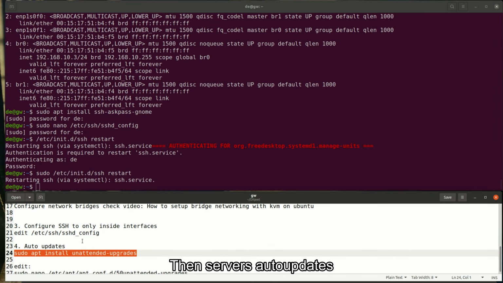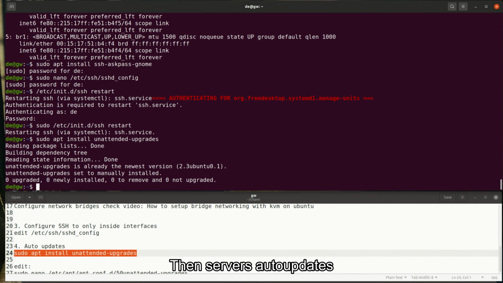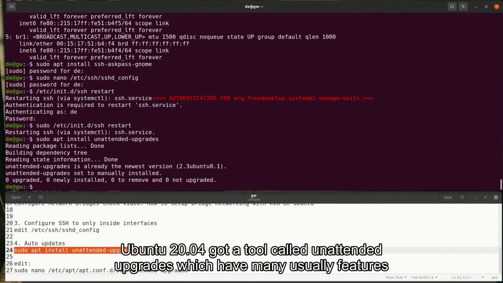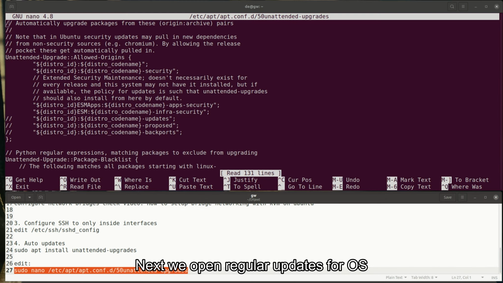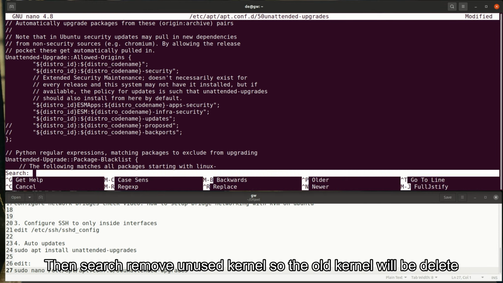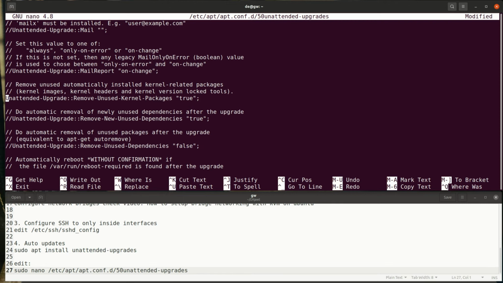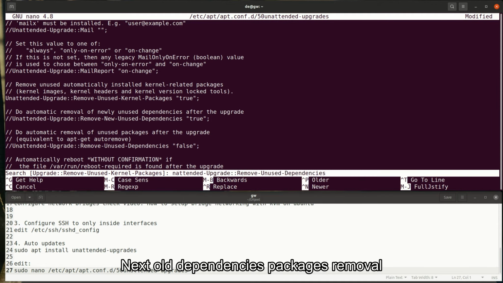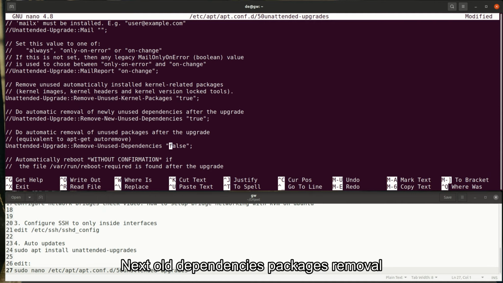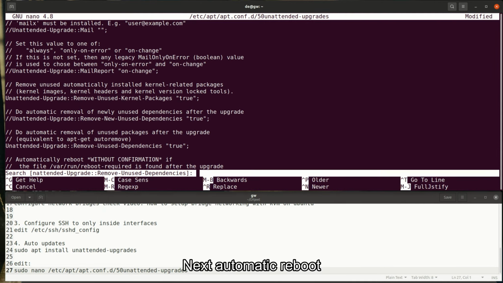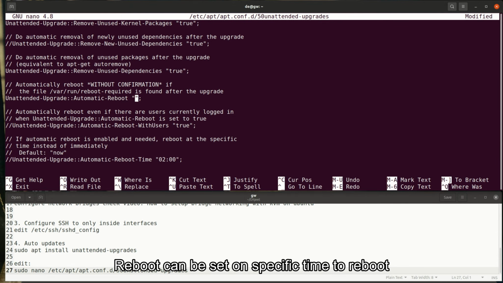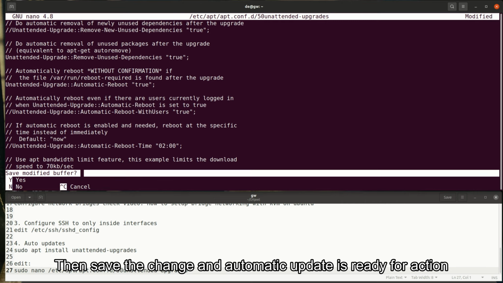Then the server's auto updates. Ubuntu 20.04 has a tool called Unattended Upgrades which has many useful features. Next we enable regular updates for the OS. Then search for remove unused kernel so the old kernels will be deleted. Next, old dependency packages removal. Next, automatic reboot. Reboot can be set to a specific time. Then save the changes and automatic update is ready for action.